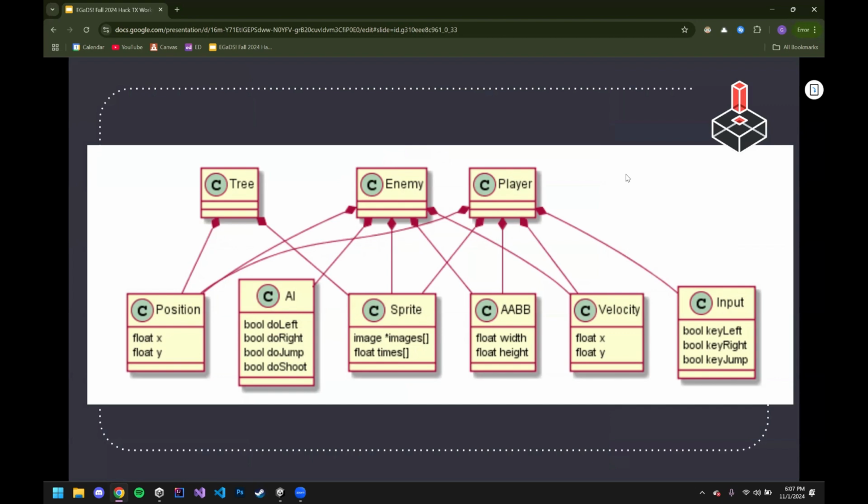And they're all just composed of different little bits of functionality, right? So clearly all of these things have to have some position in the world, so we'll have a position that has an X and a Y. Some things might have AI, right? So your enemy has to move in a certain way, so we'll just slap an AI component on there. We have to show things. When we show things, we call that a sprite, so we'll put a sprite component on them, and so on and so forth.